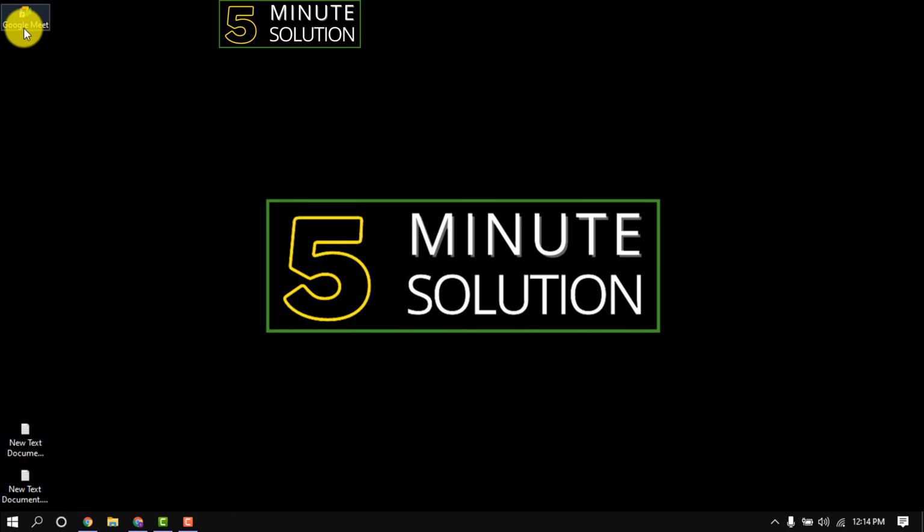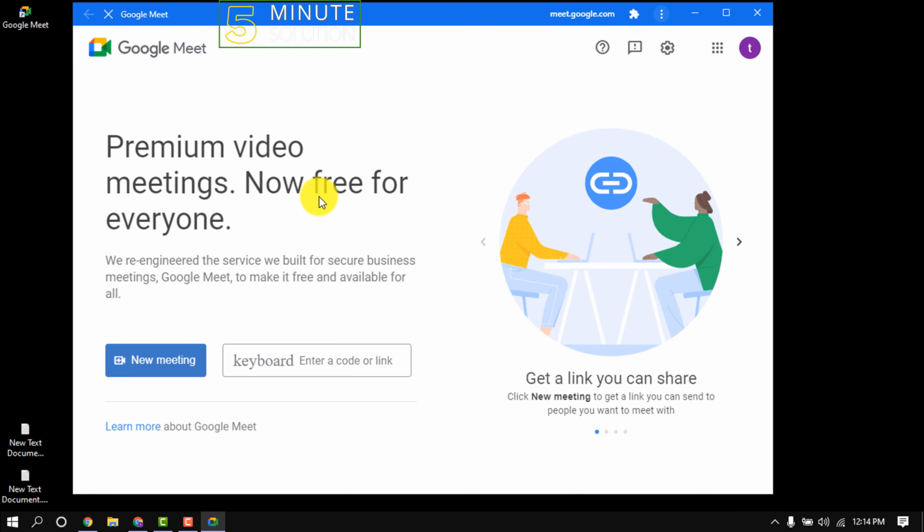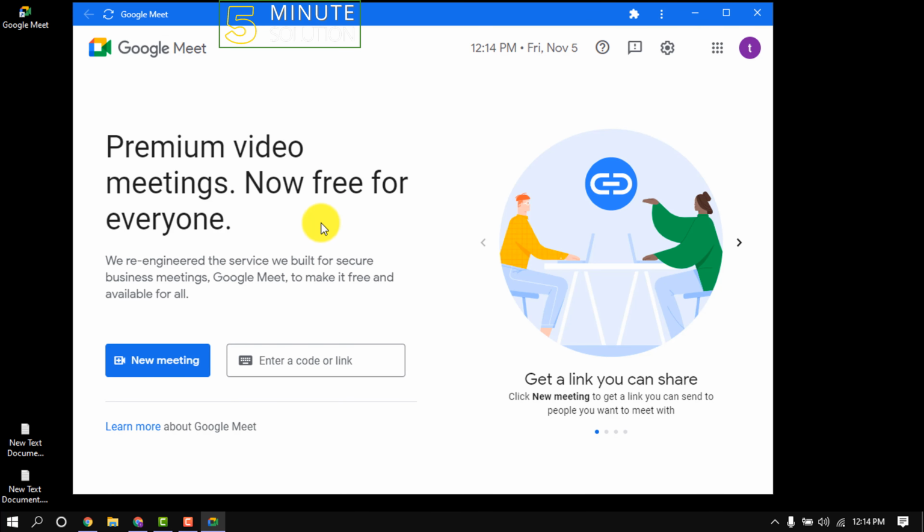And then here we can see a Google Meet icon has been created on our desktop. Now if I open it, here we can see Google Meet is running on my desktop.